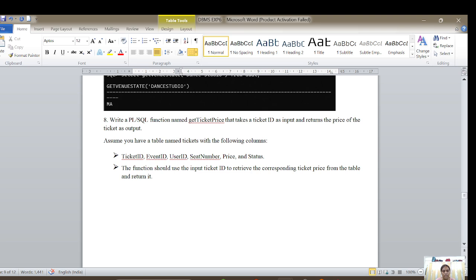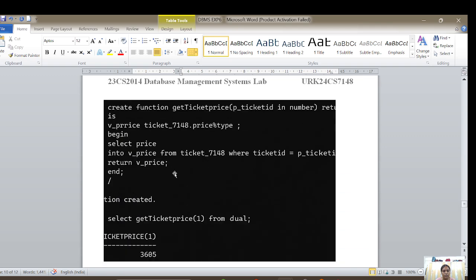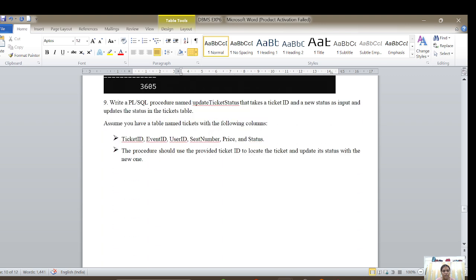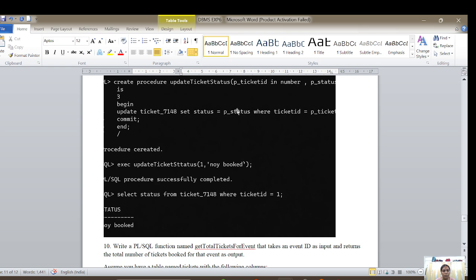The eighth question is to write a SQL function named get ticket price that takes a ticket ID as an input and returns the price of the ticket as output. We have to create the function of the get ticket price, return in... update ticket status of the ticket ID and new status of the input should be updated. So now we have to create an update ticket status and then proceed with it.